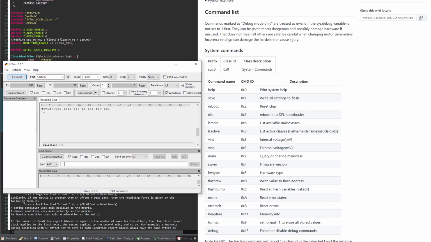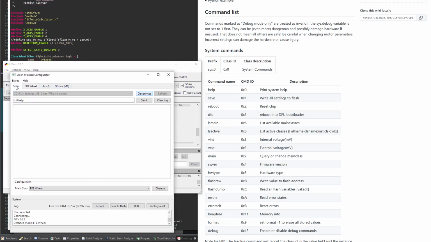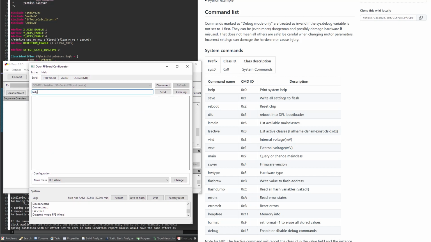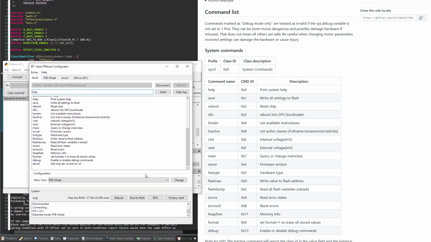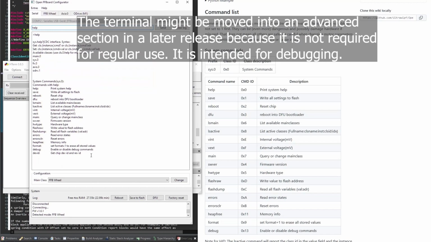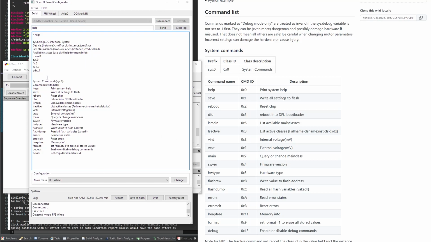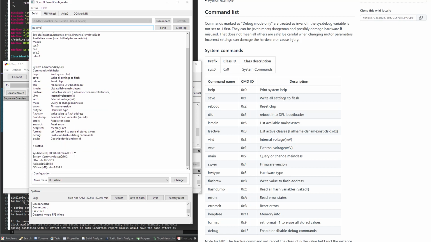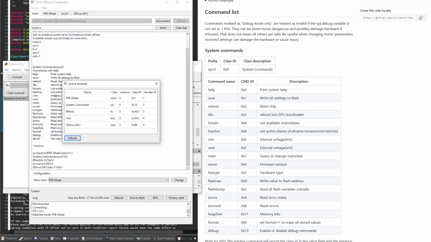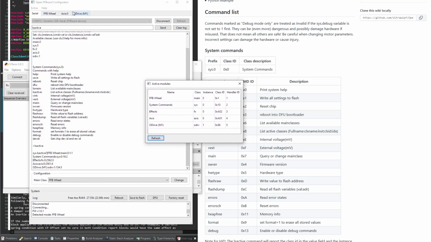And if you use the config tool and you just type help, it also prints a formatted list of the system commands and also of the available classes, which can also be read by the ls-active command, or also in the active features window in the head drop-down menu.